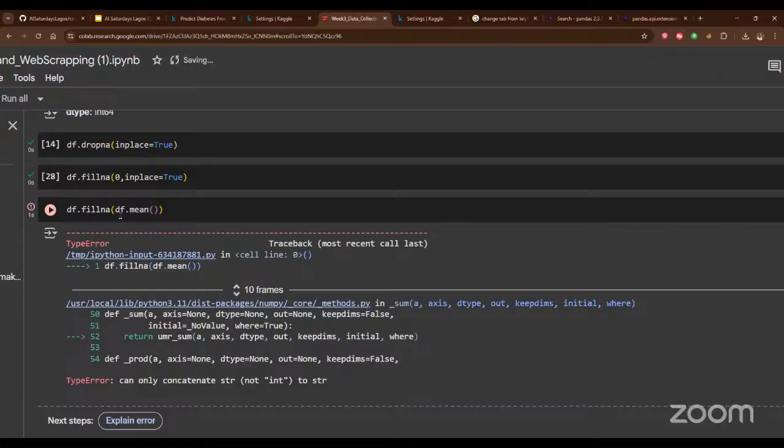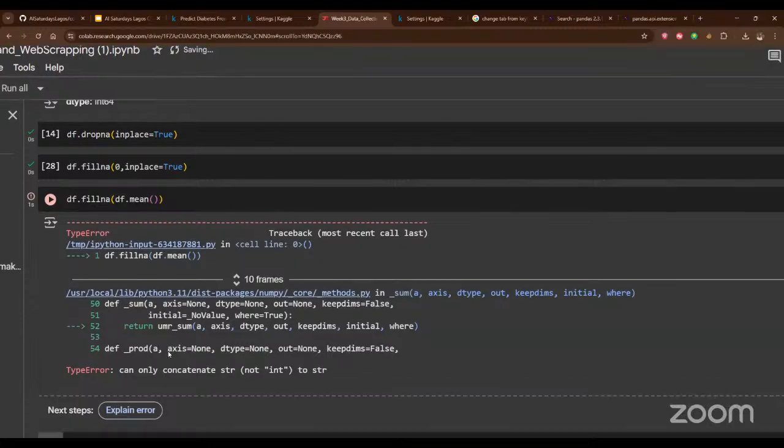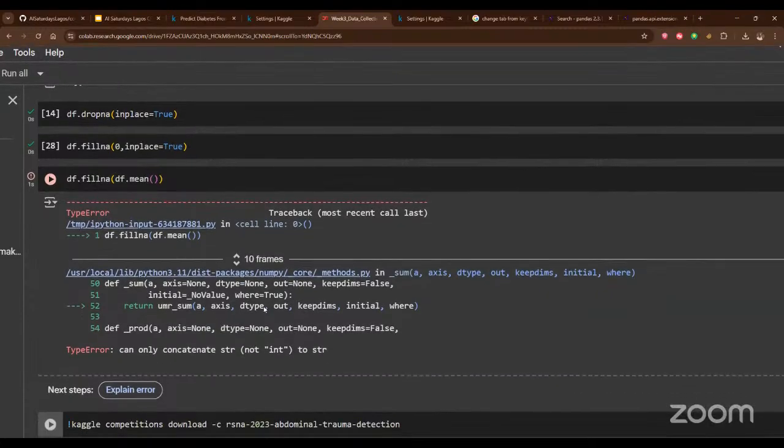Yes, exactly. You have to make sure that you only take the numerical columns alone.